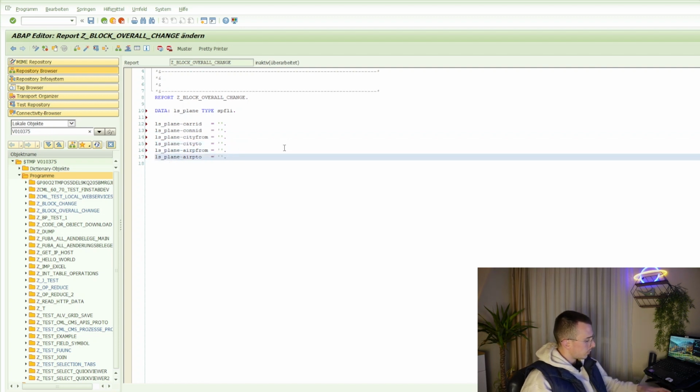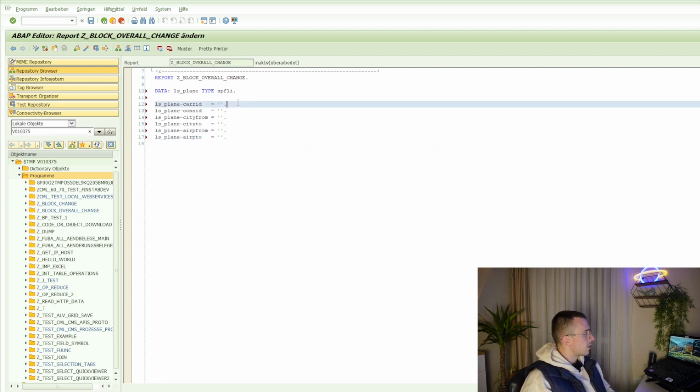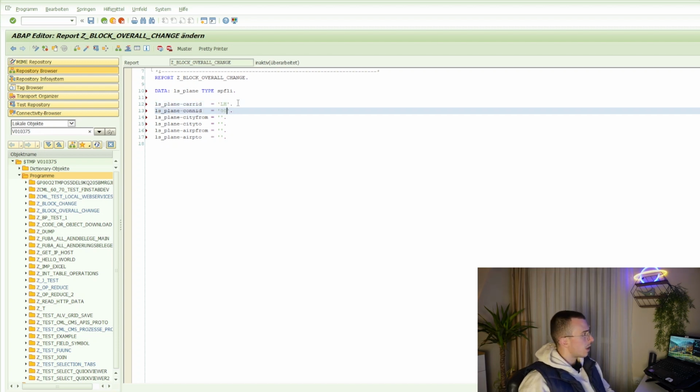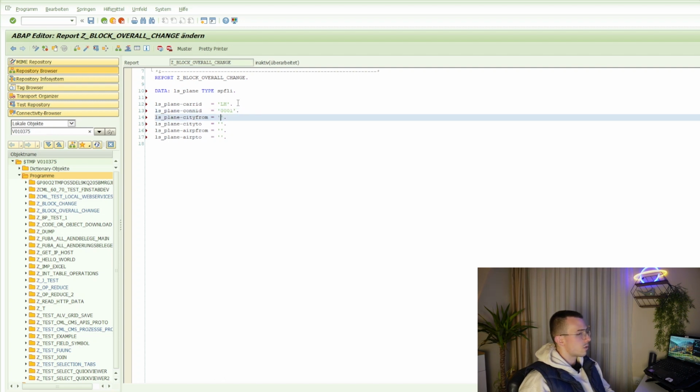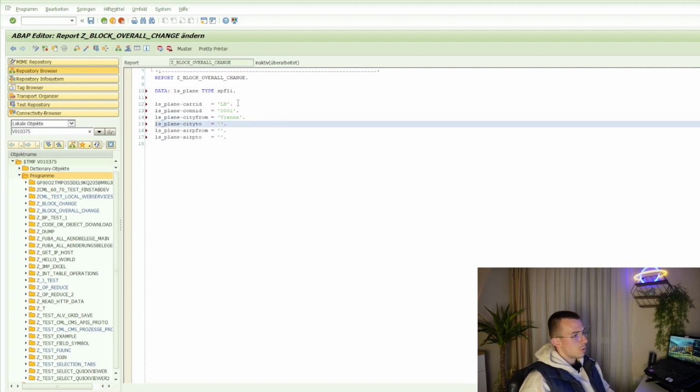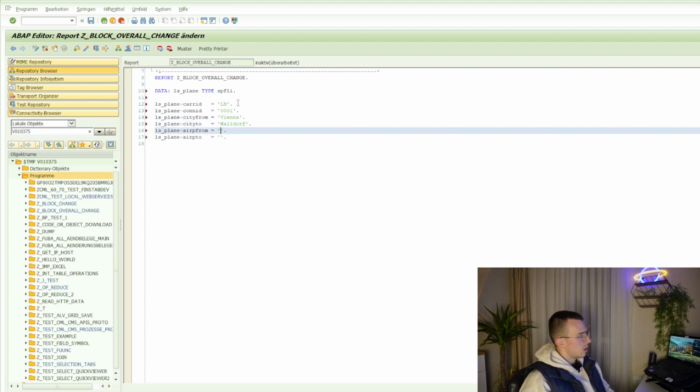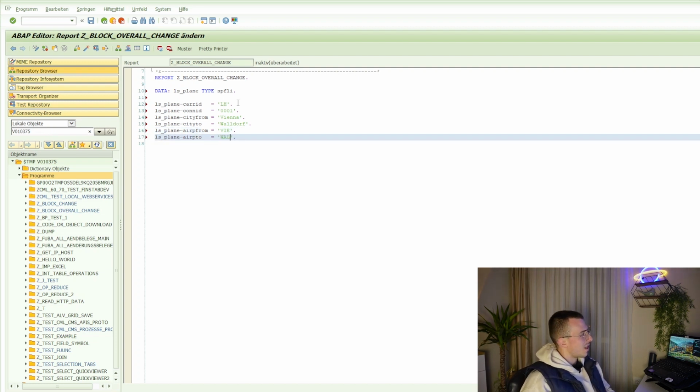Okay. So, just a second. Right. The carrier ID would be Lufthansa or LH. The connection ID would be 1 or 0001. We are traveling from Vienna to Walldorf. Basically, there is no airport there, I think, in Walldorf. But however, maybe there is. There should be. But it will be very small. However, let's just now write it like this. These are the keys, the abbreviations of the airports.